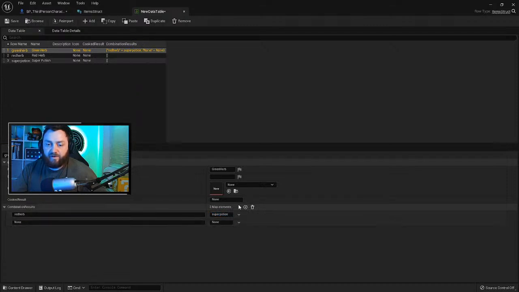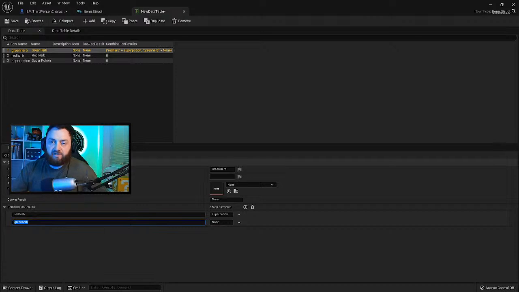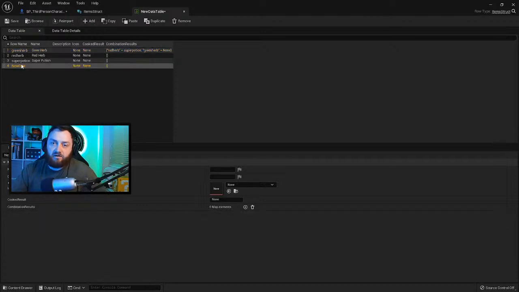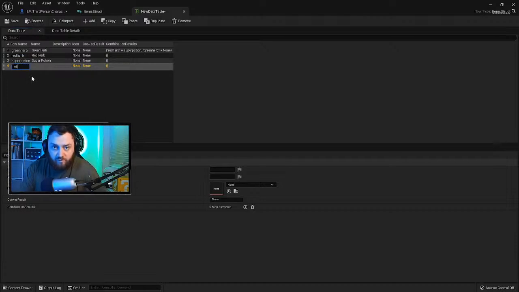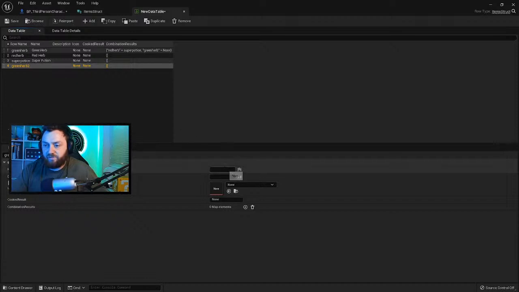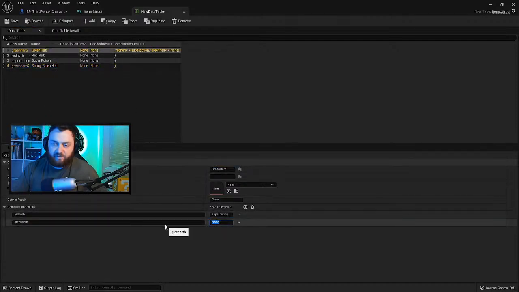And let's say I want to combine this green herb with another green herb. Put that in there. And I can output here, we would say green herb 2, and this will give us a strong green herb. And that would be the result of 2 green herbs being combined together.